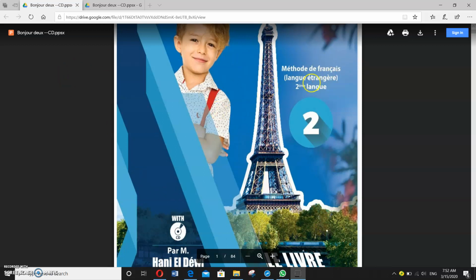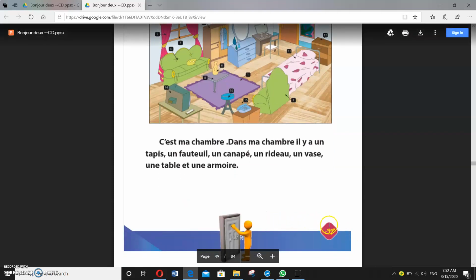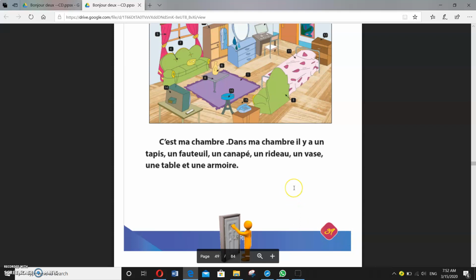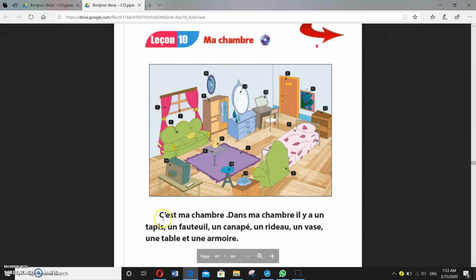Le livre, deuxième année primaire. Leçon 10, ma chambre. Page 39. Ma chambre. C'est ma chambre. Dans ma chambre, il y a un tapis, un fauteuil, un canapé, un rideau, un vase, une table, une armoire.